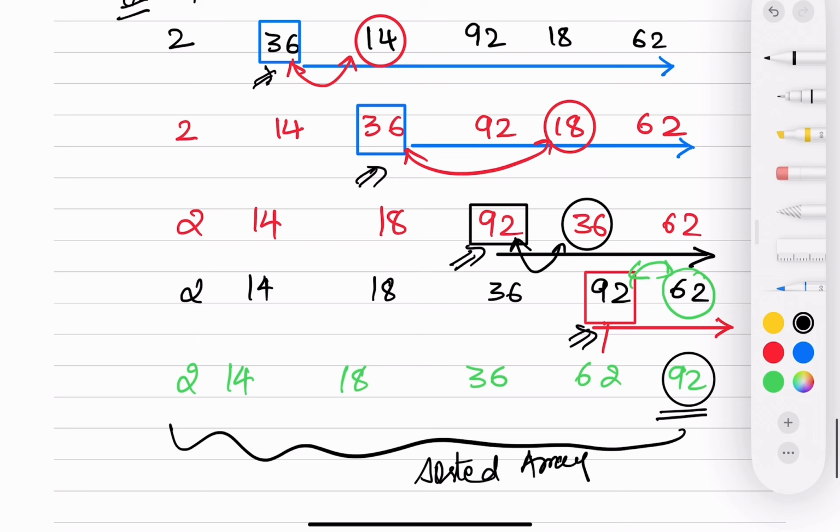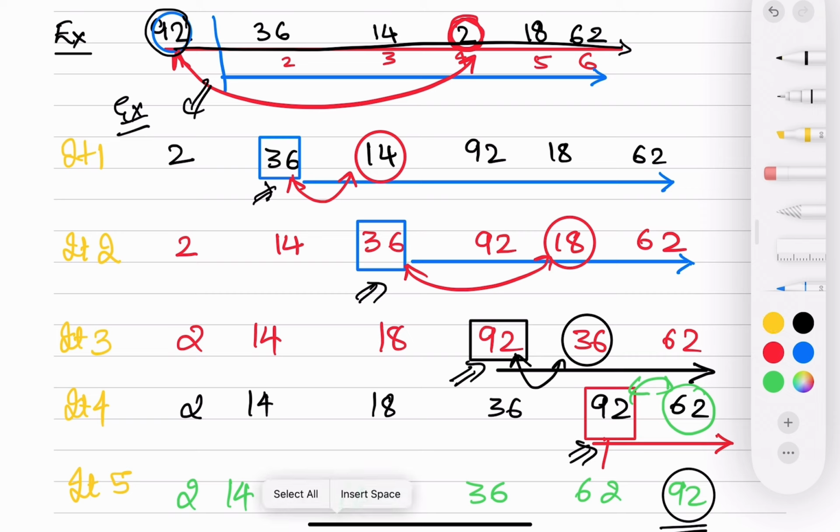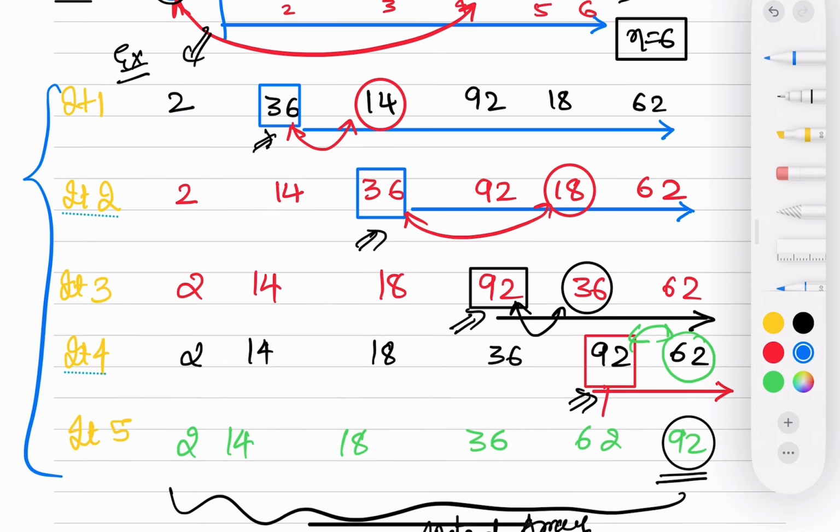So this is the quickest way to see selection sort. But internally, there are other things that happen also. I'll explain. This is iteration 1, this is iteration 2, this is iteration 3, this is iteration 4, and this is iteration 5. If you observe one more thing, how many elements do we have? 1, 2, 3, 4, 5, and 6. So we had n equals 6 elements, and how many iterations did we have? We had 5 iterations, and we got this sorted array.